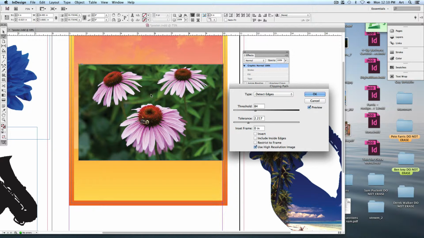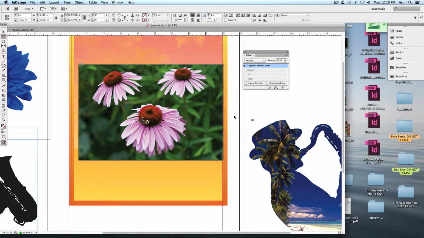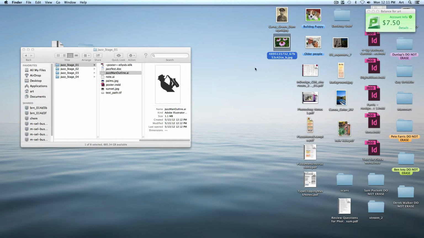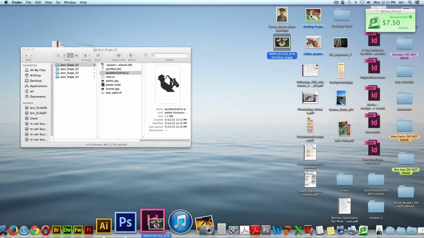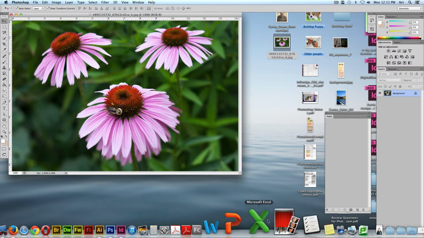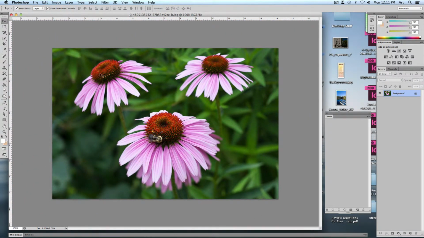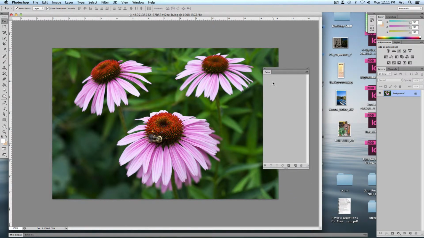If you have an image like this, this is where Photoshop comes in handy to work with. So I'm going to delete away this one. Let's open up our image into Photoshop. And this is where some understanding of Photoshop comes in handy when working with InDesign. So I've got my 3 different flowers, and I've also opened up my Paths palette.